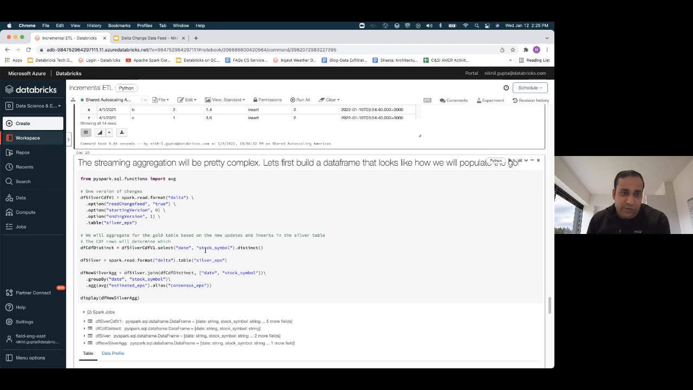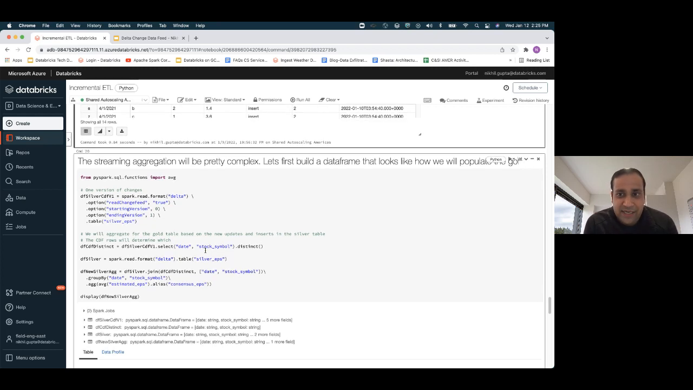So how do I go do this? Streaming aggregation can be a little bit complex. And the idea here is, the code is available on GitHub. The idea here is just to get an understanding of how we aggregate things over here.